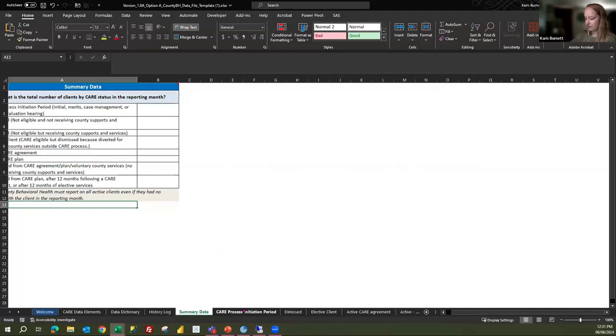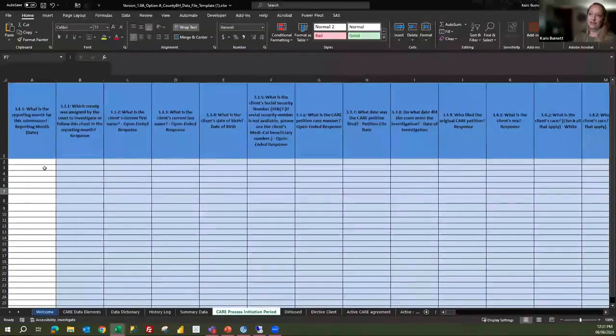Next, the correlating sheets all correlate to the current care status. So we have our care process initiation period, dismissed, elective client, active care agreement, active care plan, terminated, and graduated. For this example, I wanted to show you the care process initiation period. You'll see when you open up the sheet, or the other correlating sheets also, all columns A through BM are the same for all clients, or for all care statuses. So this just collects our demographic data and other important data points.